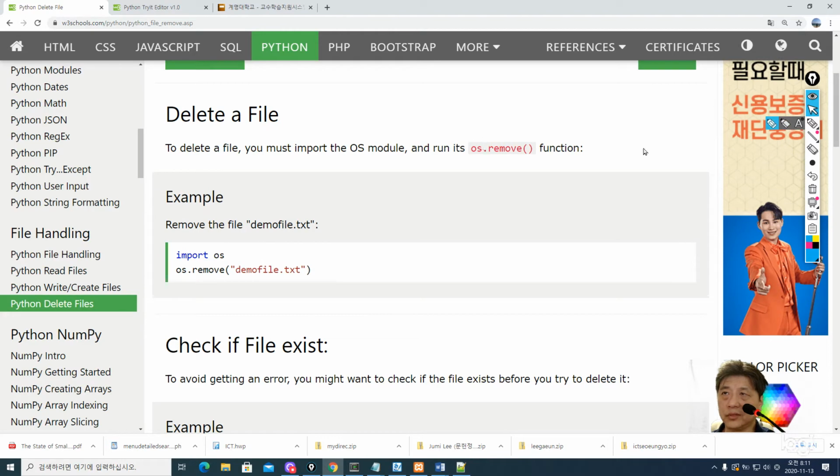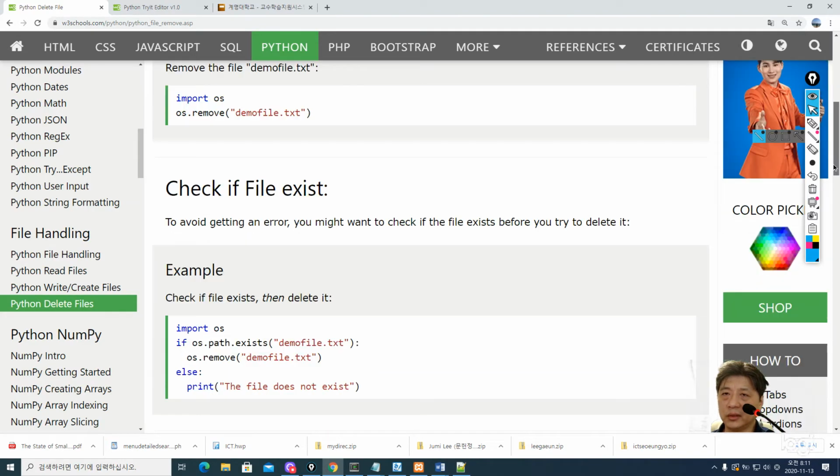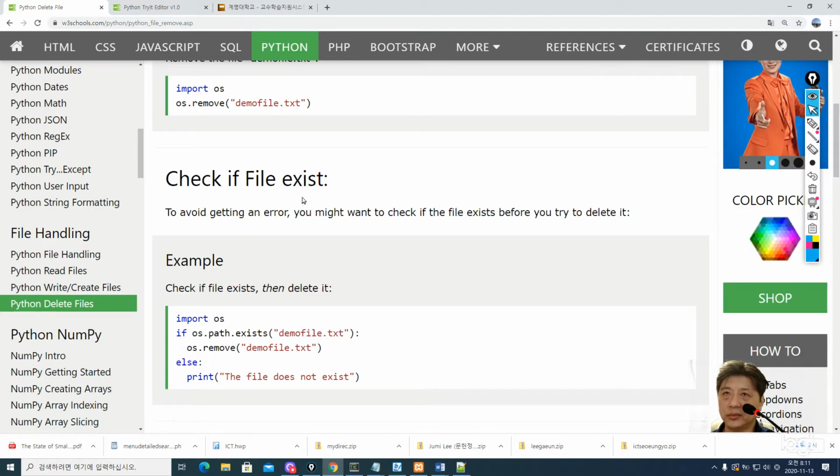Then you use a remove method, and you can even check whether the file exists or not, so you don't get error messages. Okay, so let's try this in the SIGWin. Let's say we create a brand new file.